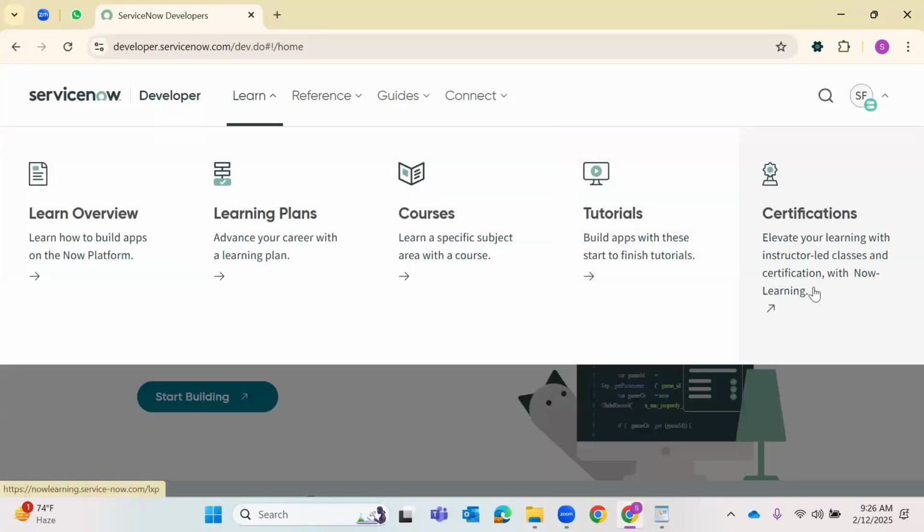Classes and certification with Now Learning. What is a certification? To measure your knowledge in ServiceNow, ServiceNow hosts certifications. There are two types of certifications: micro certification and mainline certification.